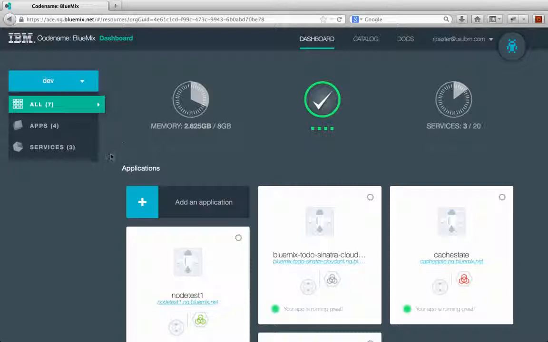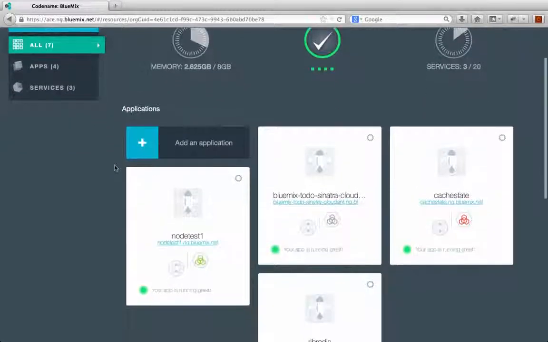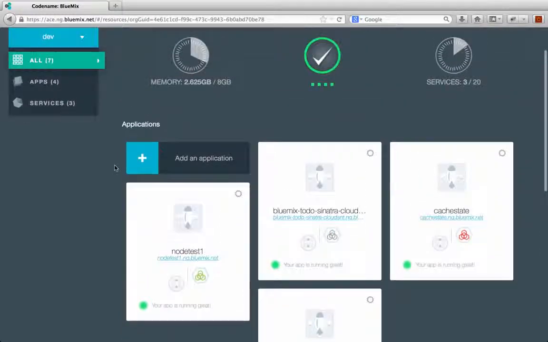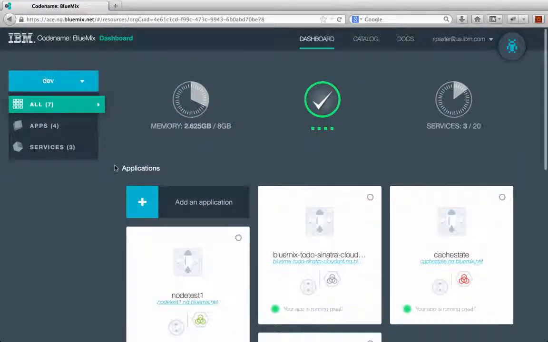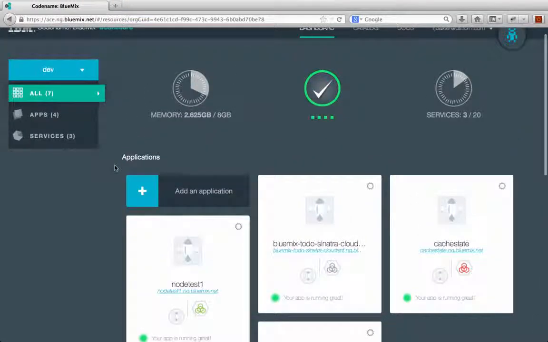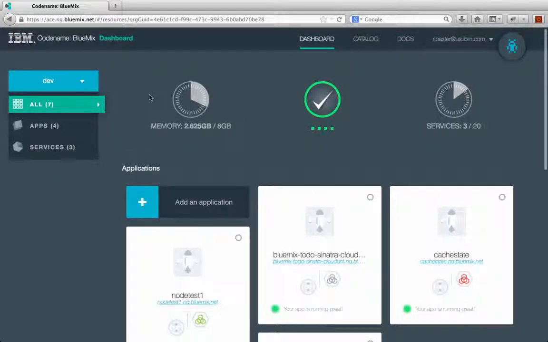So the first thing you'll notice here is, the first time you're logging in, you probably won't have any applications, you won't have any services, but I have a couple of applications already deployed to Bluemix and a few services that I'm using. One of the cool things is that you get a very quick overview of where you're at as regards to the different limits that are imposed with your account on Bluemix.